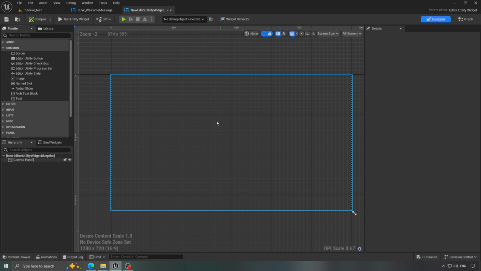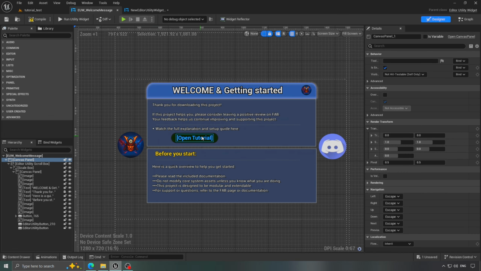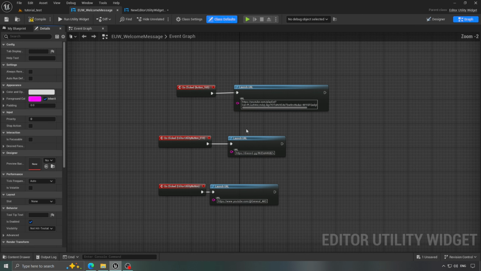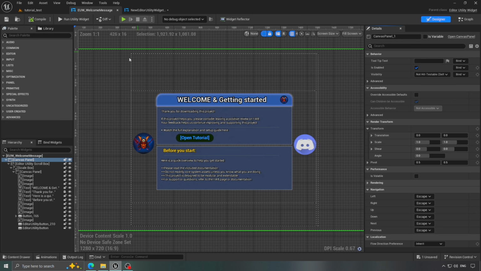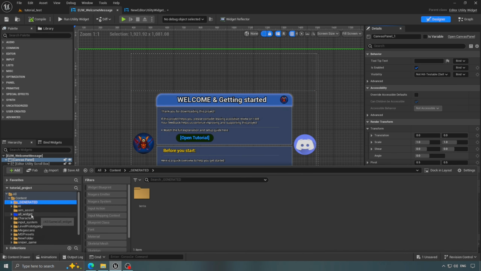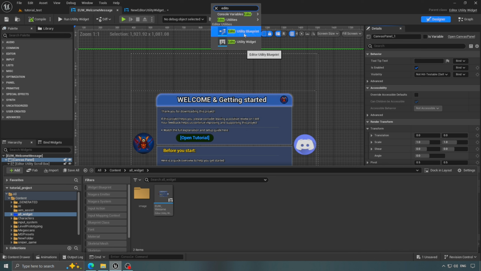I have already created one before, so I will just use it in this explanation. There's nothing special that I really did here. Even here, all I did was add some links only, so it is just a normal widget. Next, we need to use an editor utility blueprint.